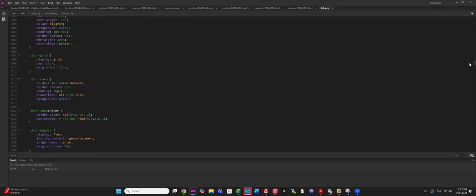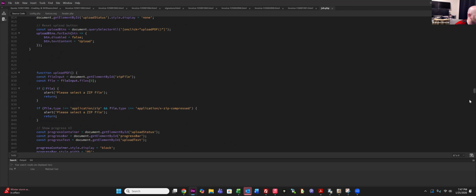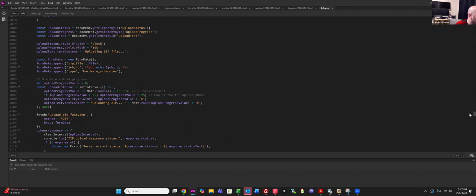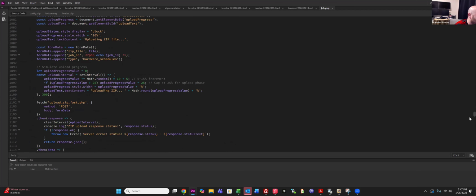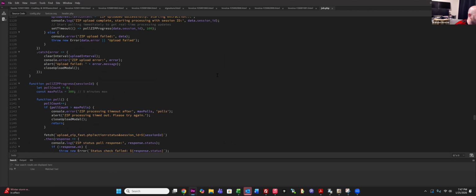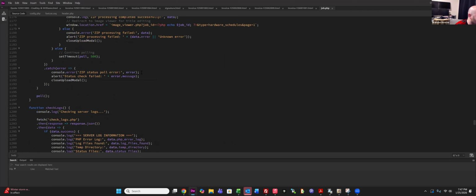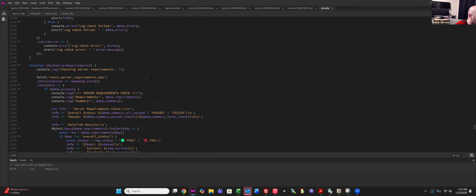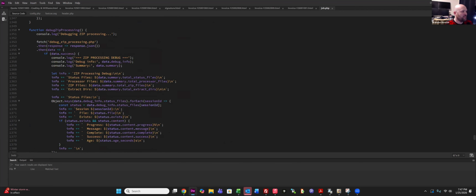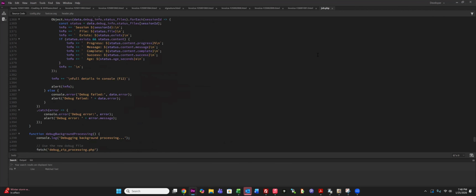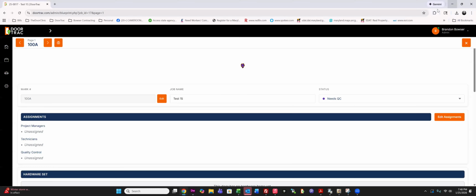Like the CSS is directly on the page. It should be in the CSS file. But yeah, it's just raw JavaScript. There might be some JSON in there, but I'm pretty sure it's all raw JavaScript. If you want to look at GitHub for that.